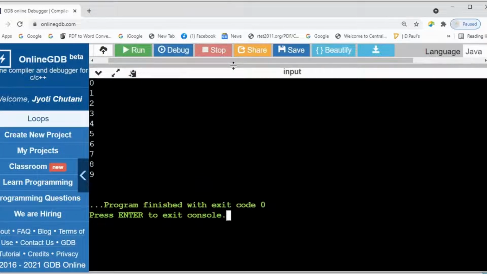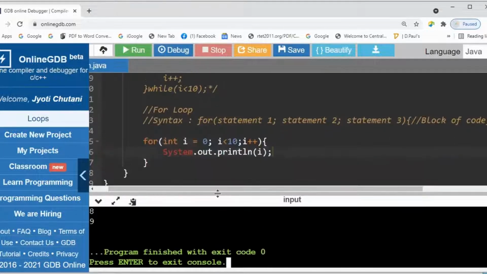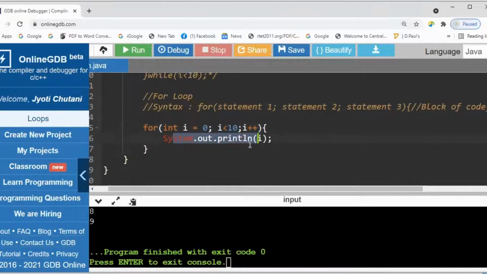So you see I got the values 0 to 9. How did it execute? Initially this statement ran, I equal to 0. Then it checked, okay, 0 is less than 10, that's great. So it goes inside and runs the block of code. Then it goes to statement 3 and executes it, that is, increments I by 1. Then it again checks the condition and runs the code, and so on. So this is how the for loop execution works.